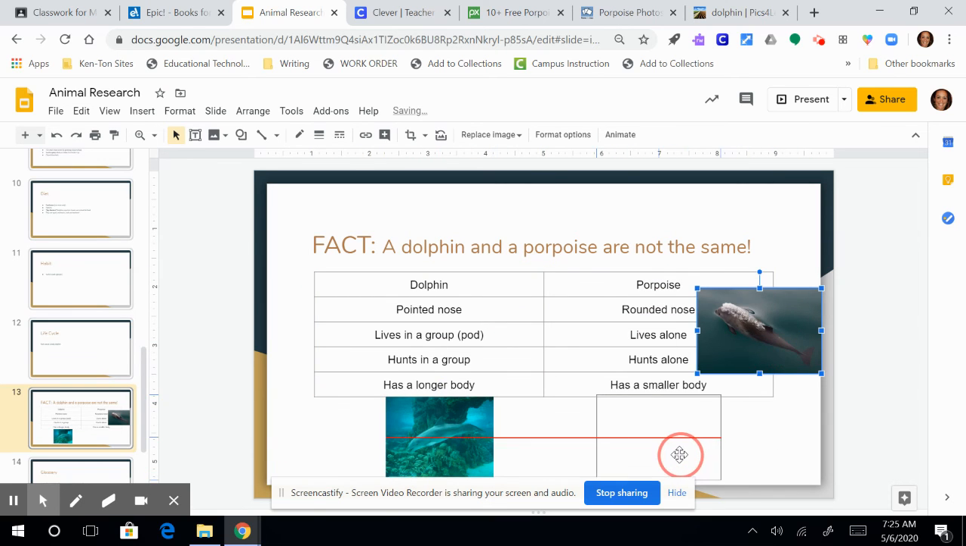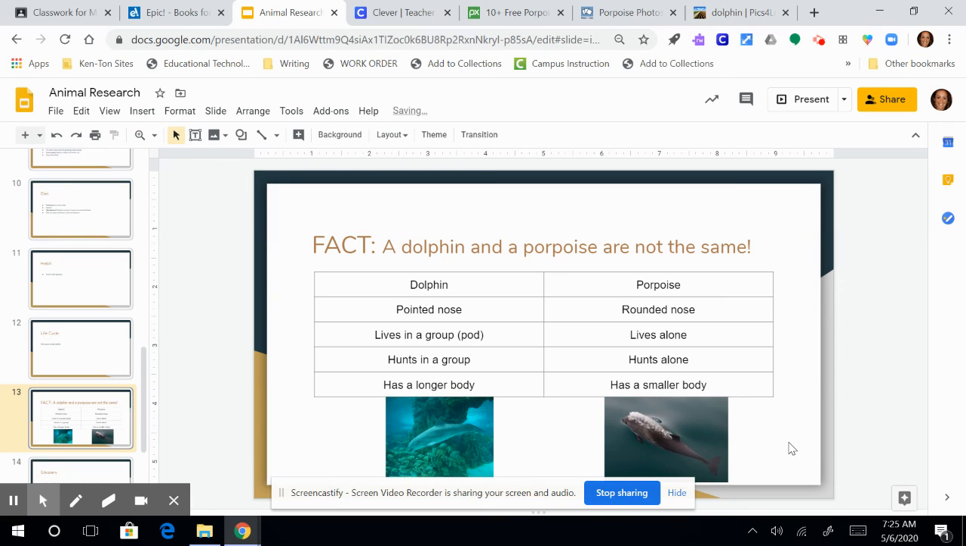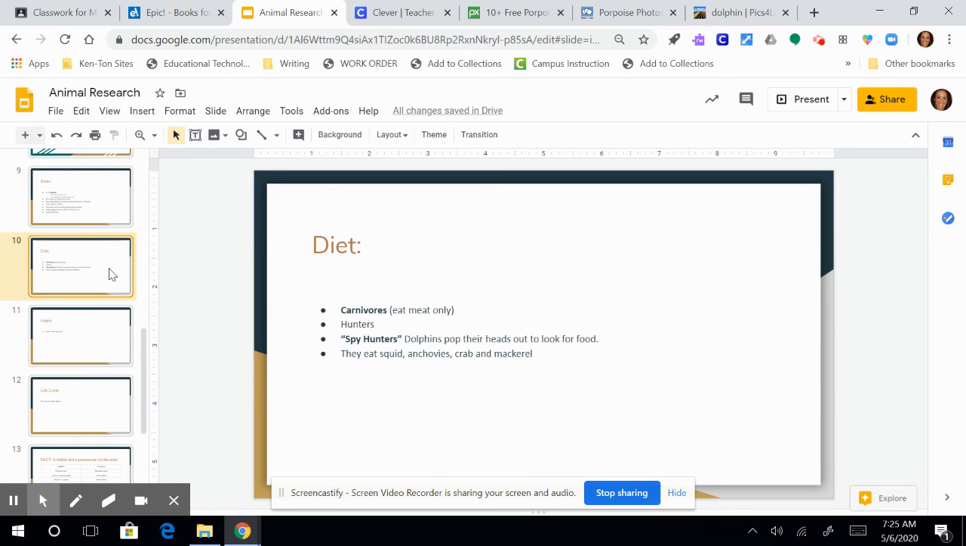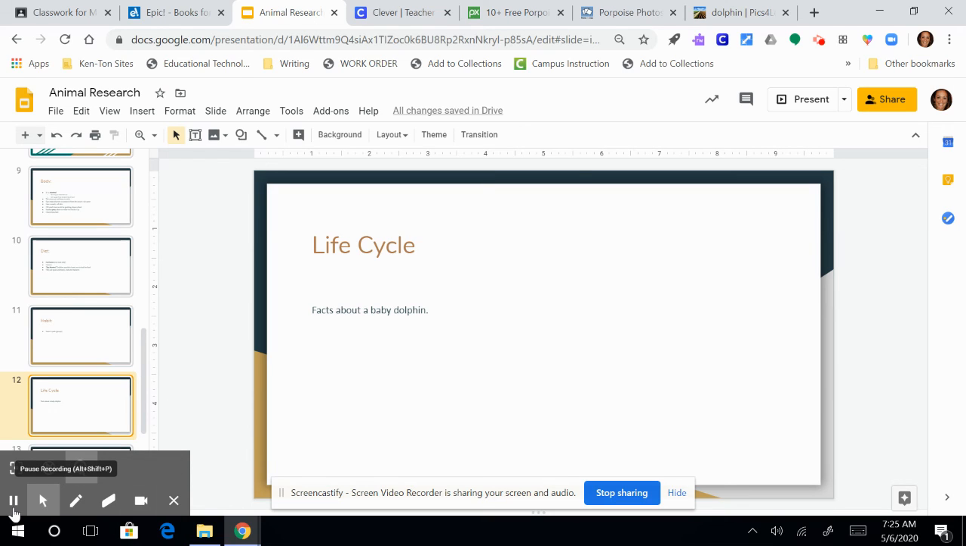So boys and girls, today in your learning, maybe you need to clarify a misconception. As I look at my facts, I realize I'm doing a great job with body. I'm doing okay with the diet, but habitat and life cycle are my next 2 subtopics to focus on. Have a great day of learning and have fun.